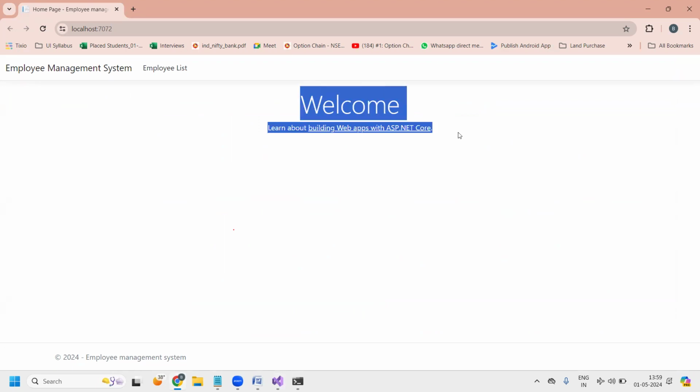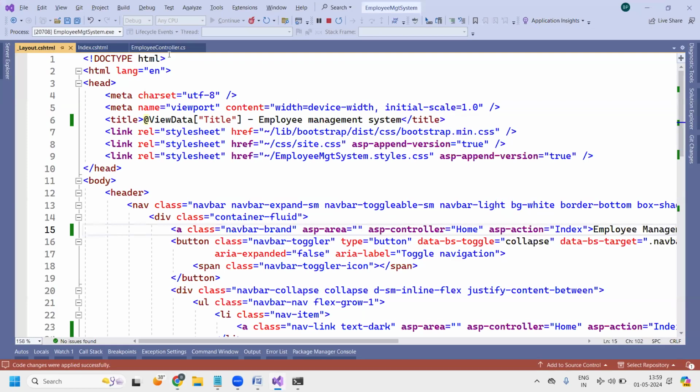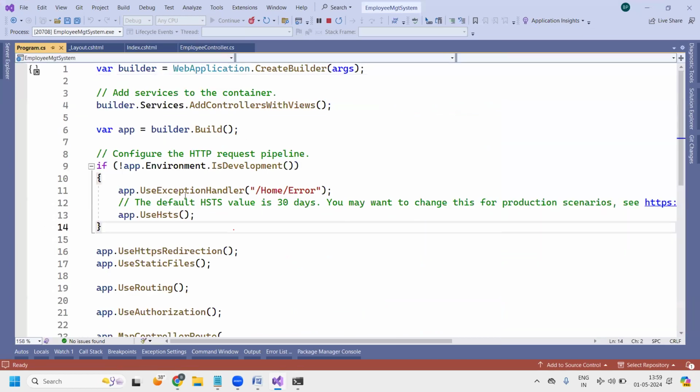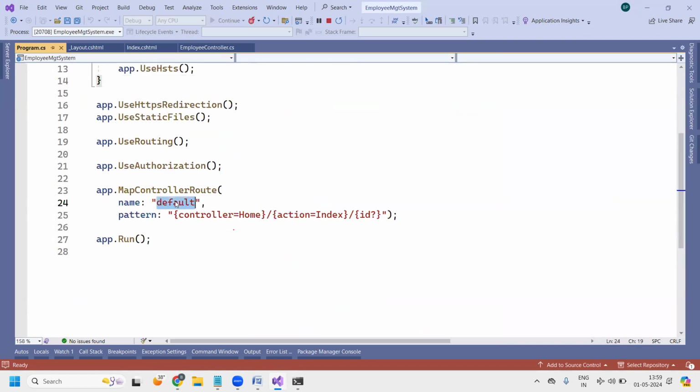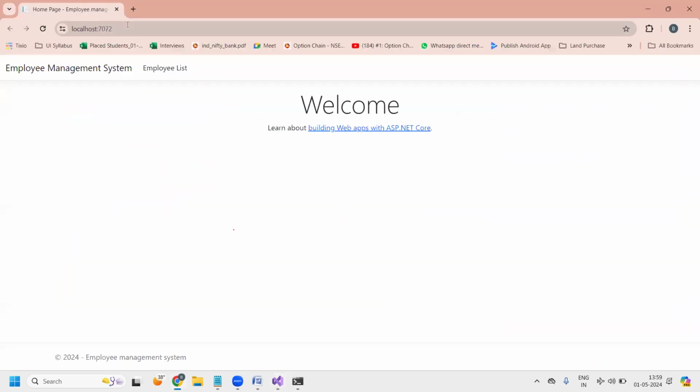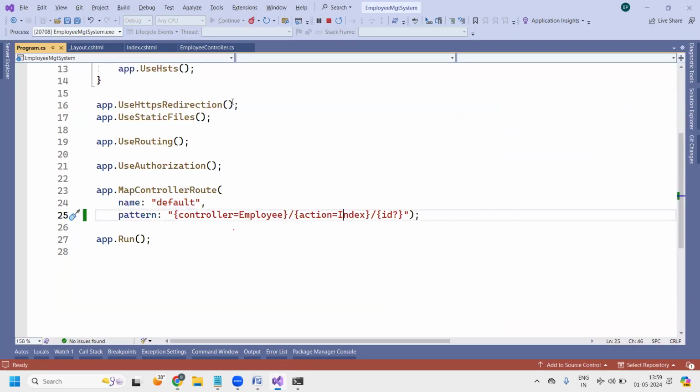Now here I want to display the list of employees. So what I will do, first of all, I will change the default route. In order to change that, you can go to the program.cs and find home/index. This is your default route where the controller is home, action is index. Now my controller should be employee, and action is index. So now if I refresh this page, this is program.cs.